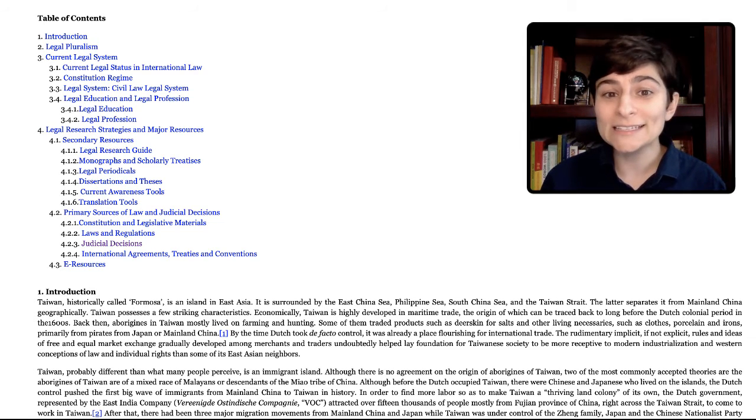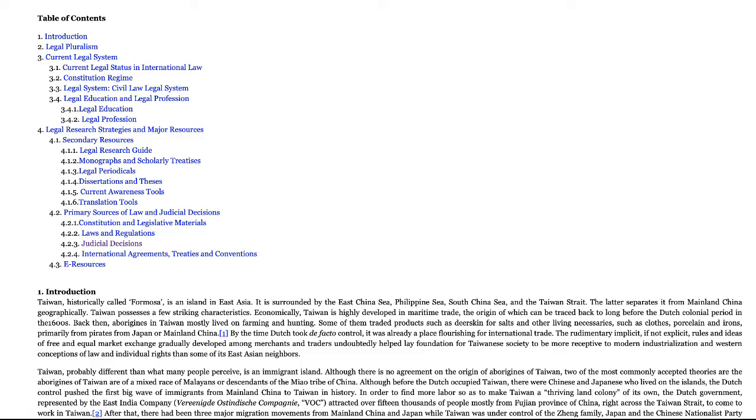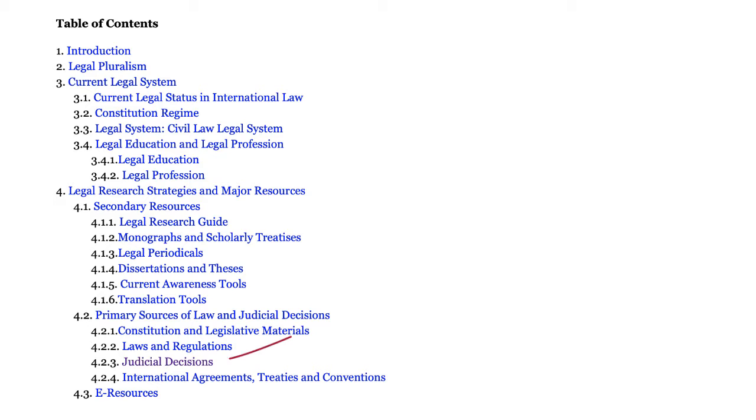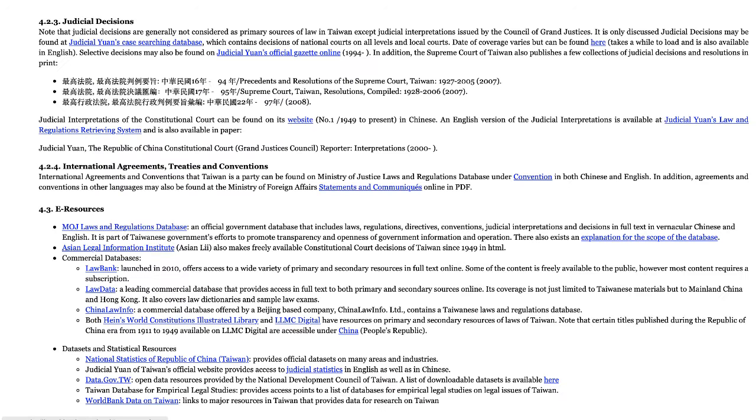Often, Globalex contains links to relevant resources. If we wanted to find a judicial decision from Taiwan, for example, we could click Judicial Decisions to get more information about how case opinions are published in this jurisdiction. Notice the links out to relevant databases.